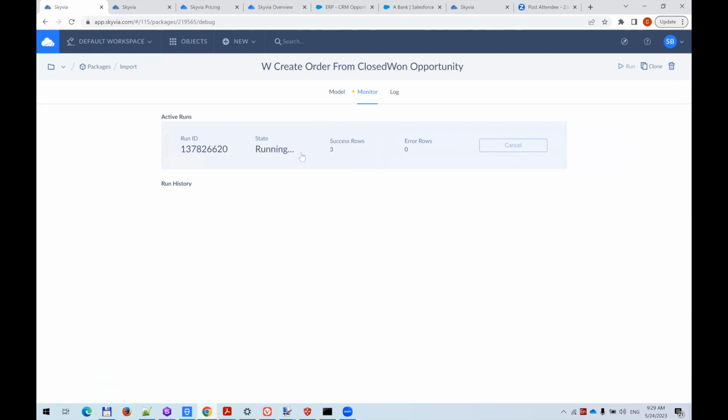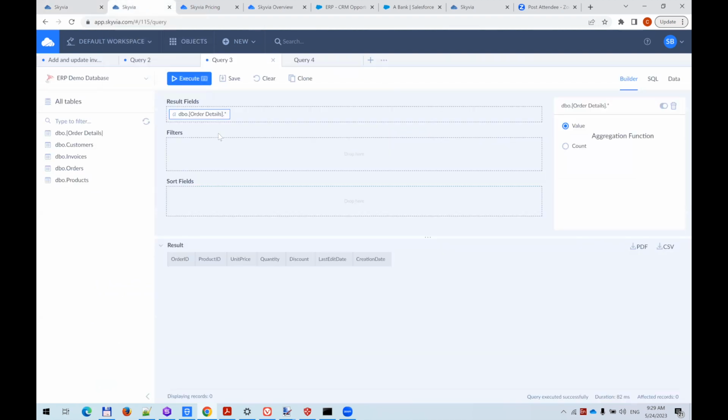Yes, so we have loaded the order record into the database and 2 order details records for these 2 products in the opportunity, and now we can query these records with our query tool. Yes, we can see now there are 2 order details records and 1 order record.